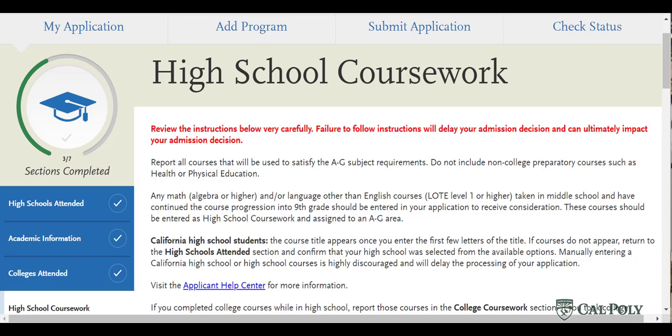Let's make sure this is correct, since this is a huge part of the application and we're not receiving your transcripts to cross-compare or correct it. We're only going to be making our decision based off of what you put here into the application. So it's essential that it's done correctly.